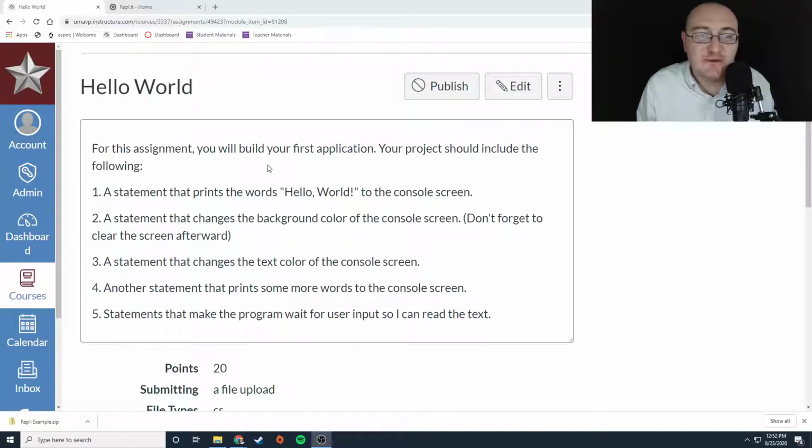So for this assignment, you're going to build your first application. This is called Hello World. Now, Hello World is usually the first application computer programmers create in a new language. And so you're following a very long and storied tradition in programming, which is your first program is going to be Hello World. So we're actually going to create Hello World today.